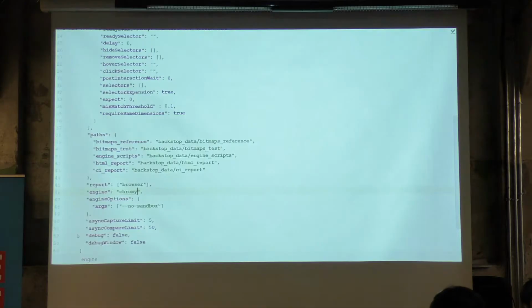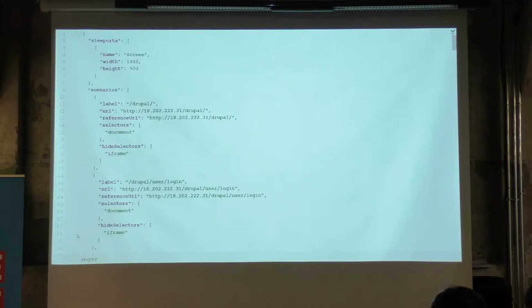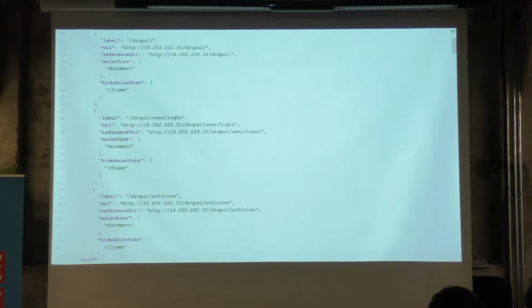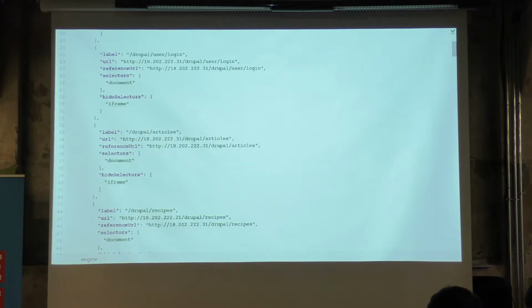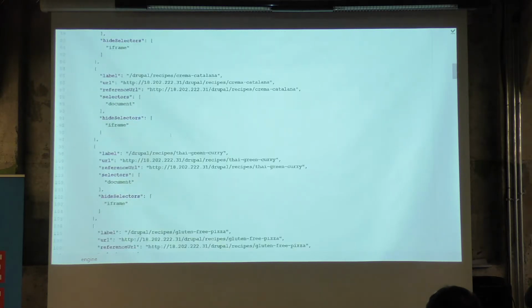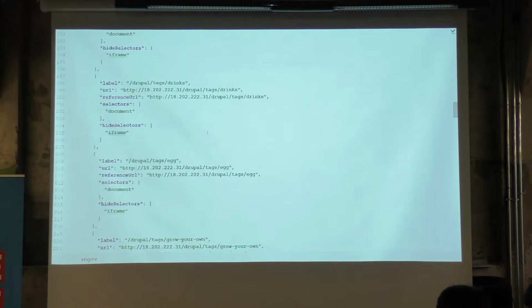It visited the site and now generated this backstop.json configuration file automatically. You can see that there should be in this file a lot of different scenarios now. For every page that the crawler found, it now generates a scenario already automatically. You see that the configuration is now a little bit more extended. You can see that it tries to be smart enough to exclude all these iframe elements from your tests, for example.